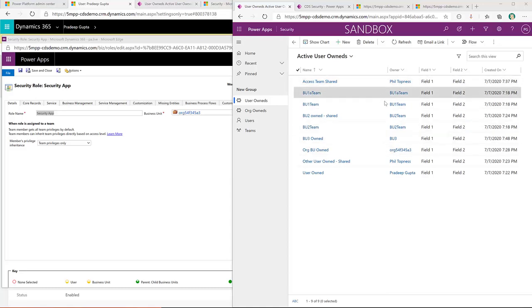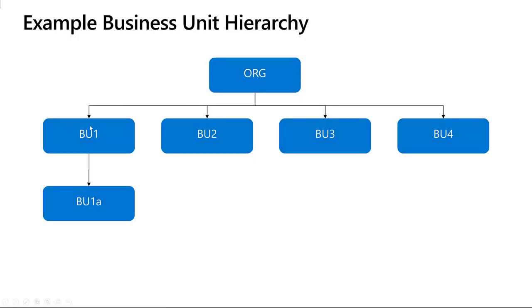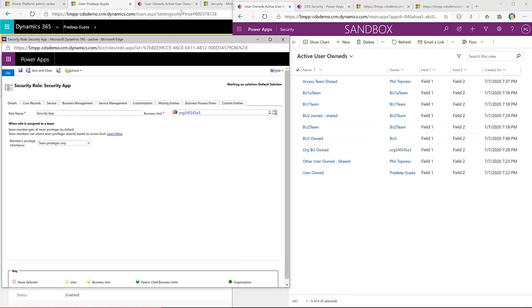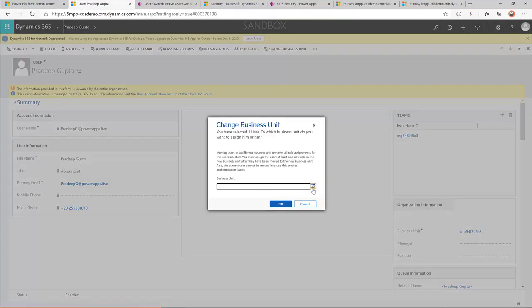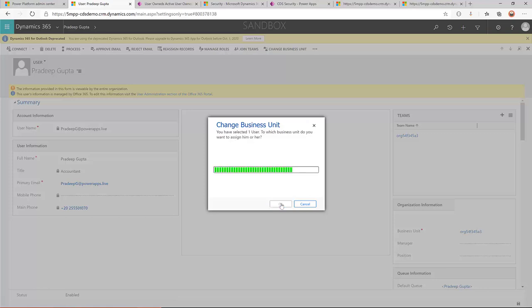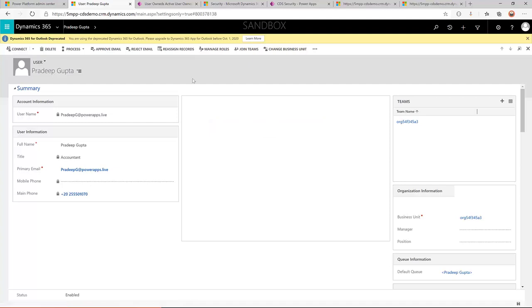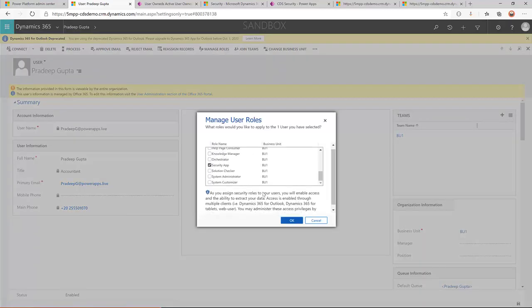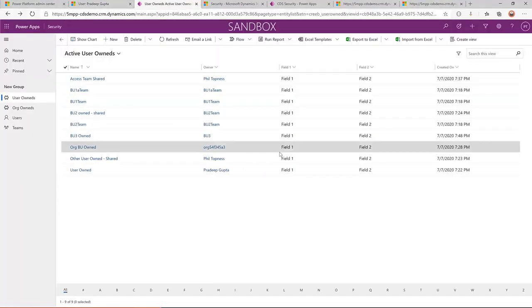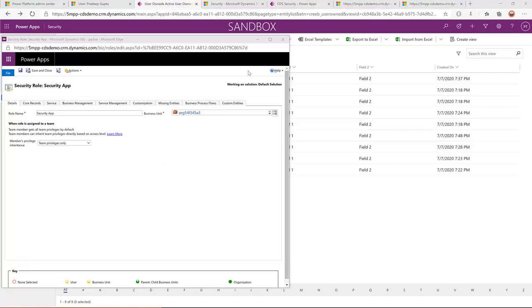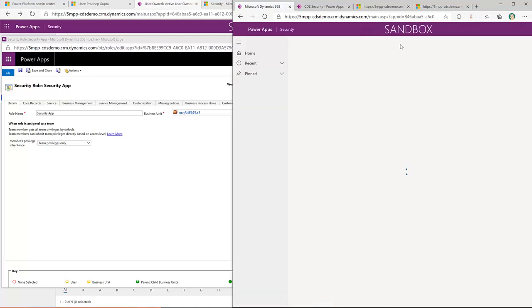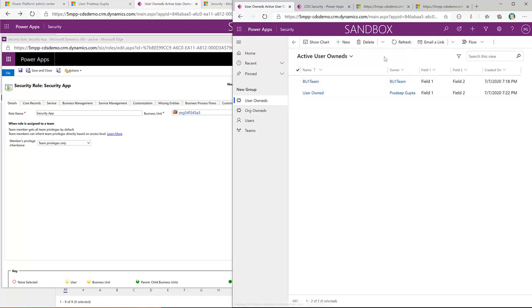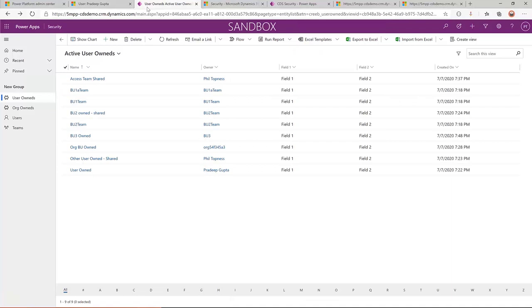Now you notice he has access to the same 9 because he's in the parent business unit. Now let's move him into a subordinate business unit. In fact, let's move him down here into business unit 1. To do that, we'll take him here and change his business unit and move him to business unit 1. And when we do this, we have to reassign the security role. And then when we come back to Pradeep's window here, we see he has a much smaller scope of records, right? Just those that are owned by the business unit 1.